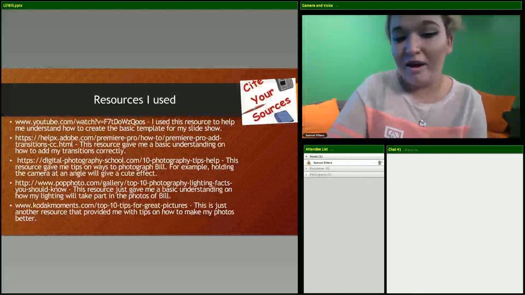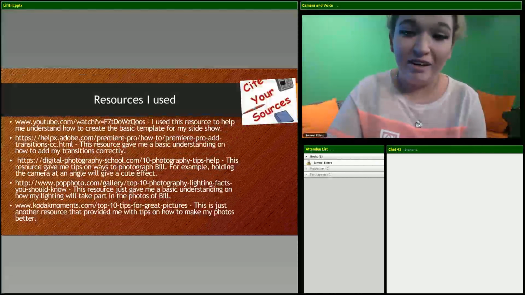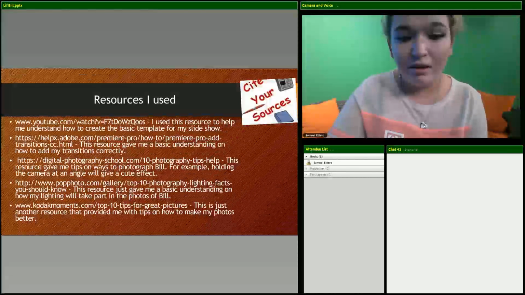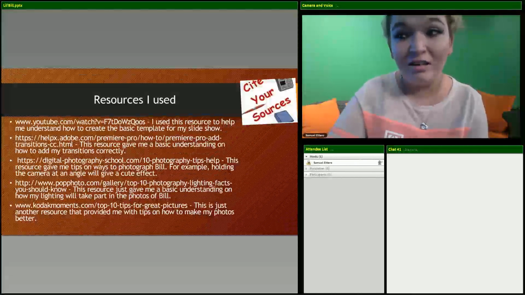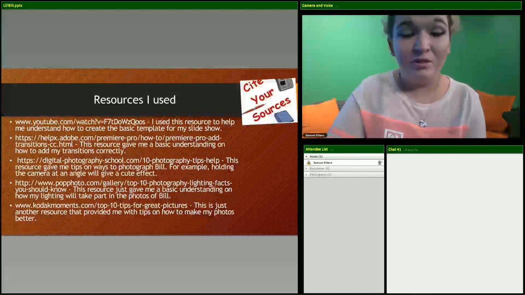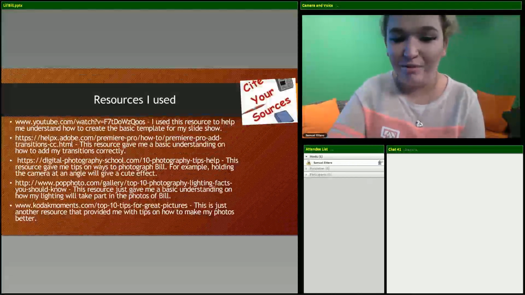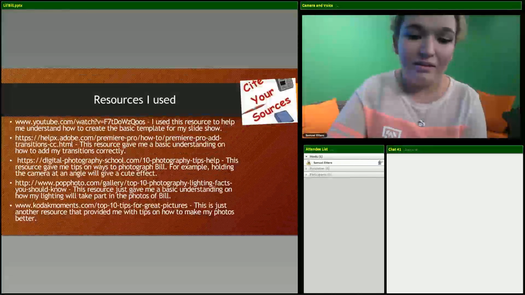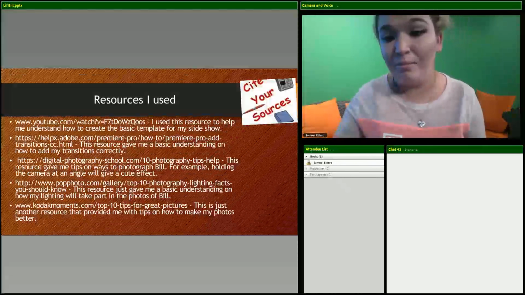The third one gave me tips on how to do different styles of photographs. For example, holding the camera at an angle gives it a different effect than just keeping it straight. The fourth one is about understanding lighting and how lighting affects your pictures. Too much light you won't be able to see much, and too little light you won't be able to see much either, so there's that happy medium. And the last one was just another resource that provided me with tips on how to make my photos better.